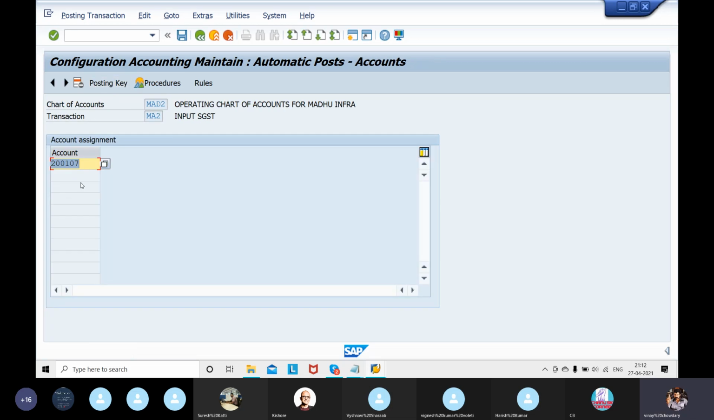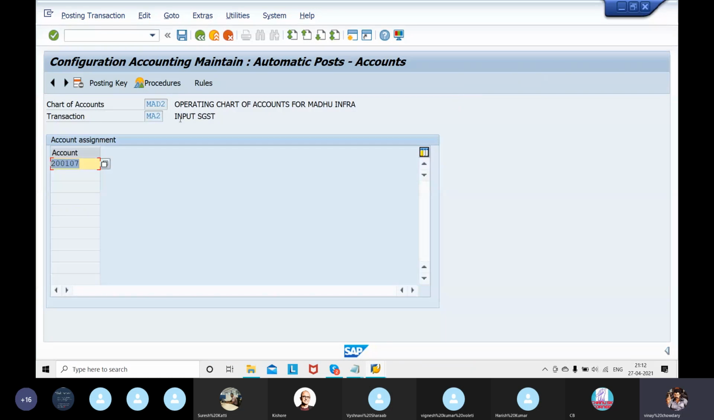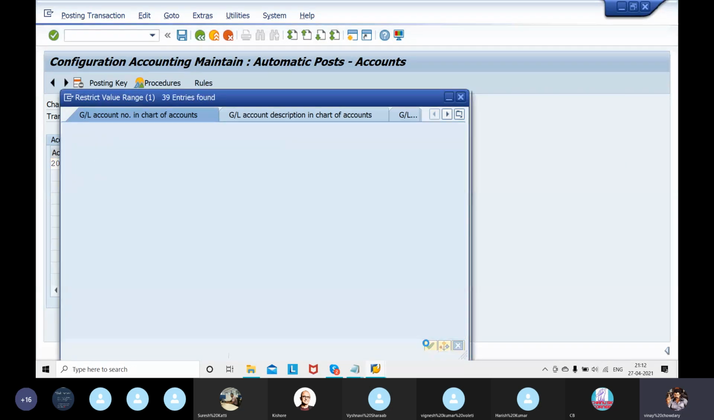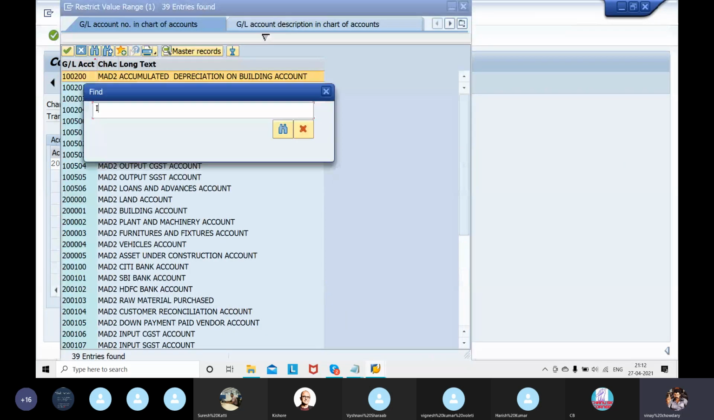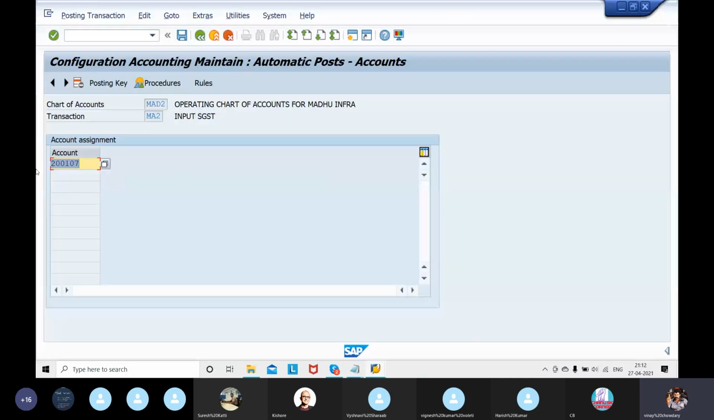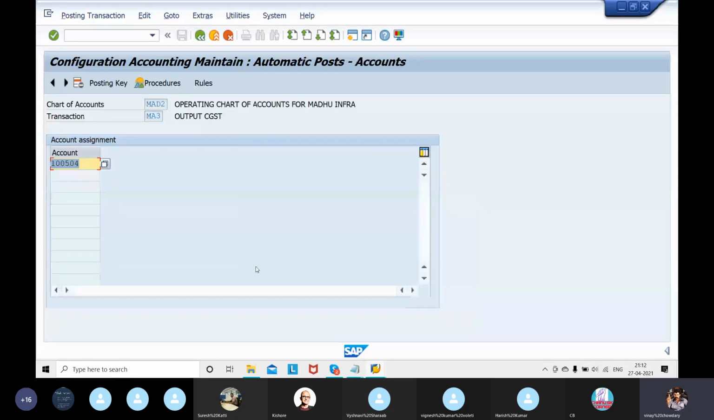Then just go to the accounts. This is my account. What is that account? That is input SGST. Okay. So here we have the input SGST account, and we need to assign this one here. Just go to the save button and click on that one. It will be saved.